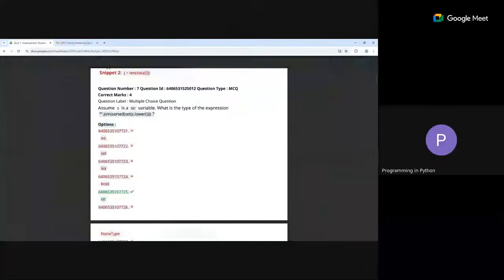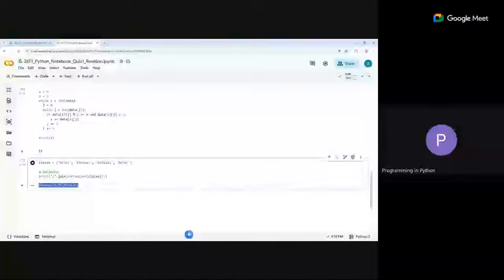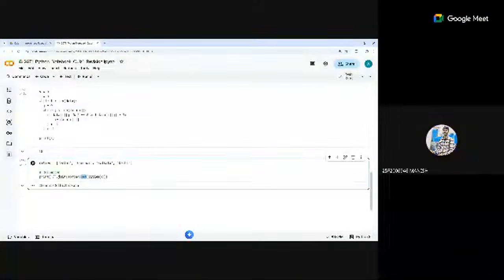So basically it's asking about data type. Will sorted give the same answer every time we execute? It should be the same, yes, always. Okay, thank you, sir.